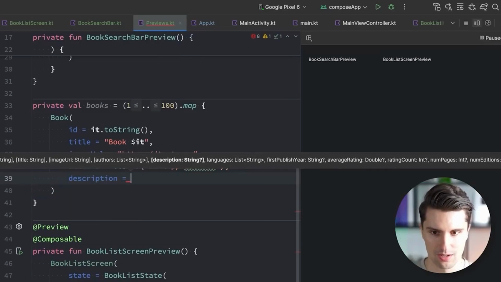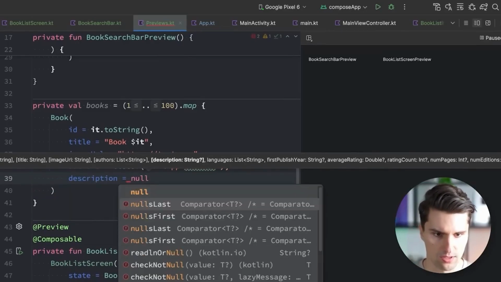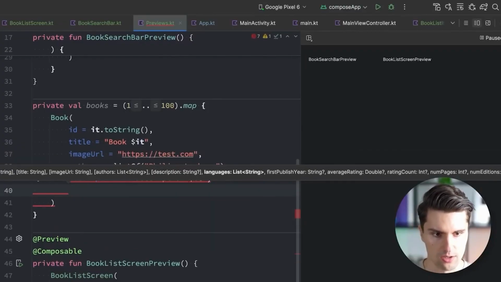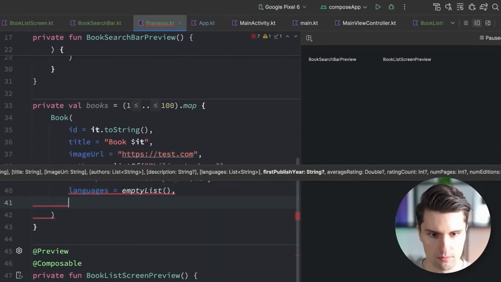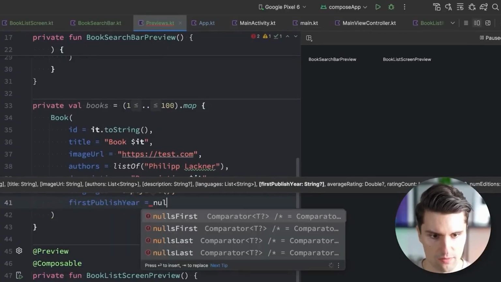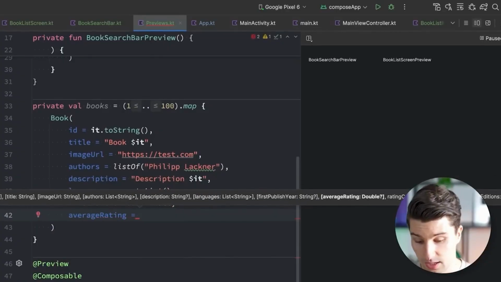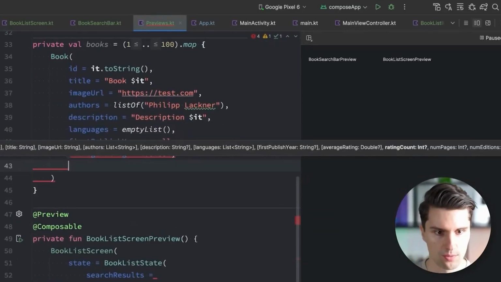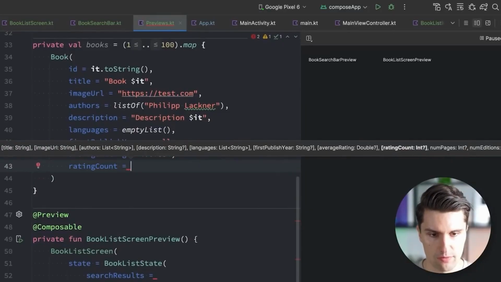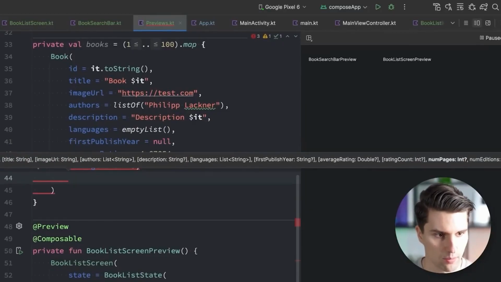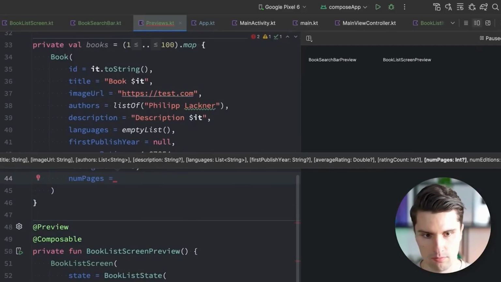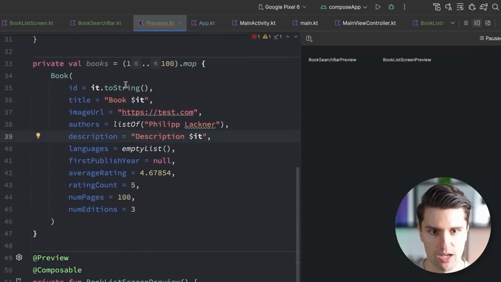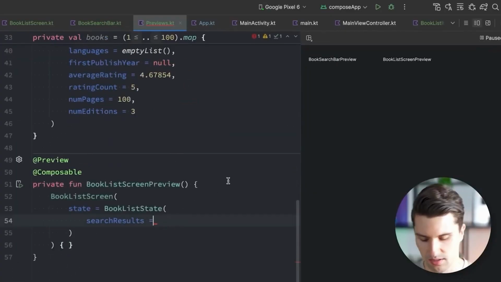Then for the description, that is not relevant for this one. Let's just give this a description it again, in case we need this book list later on as well. Languages, also not relevant. The first published year is not relevant for this preview. The average rating is relevant. We can give this something like this. So we also check if the rounding works. The rating count is not relevant. We can pass any random number. The number of pages is not relevant here. Let's give this 100, and the number of editions is also not relevant. But now we have a sample list of dummy books we can pass in here.